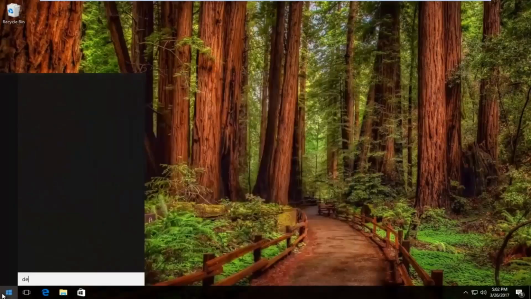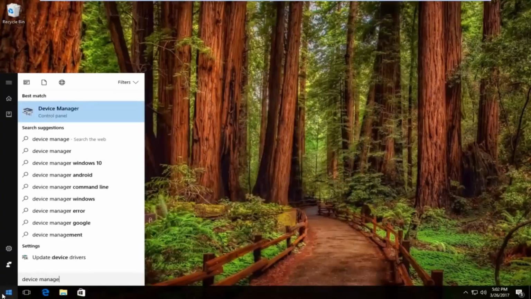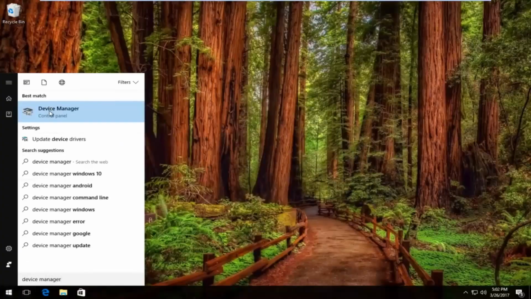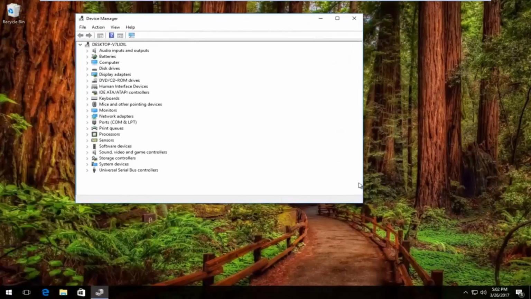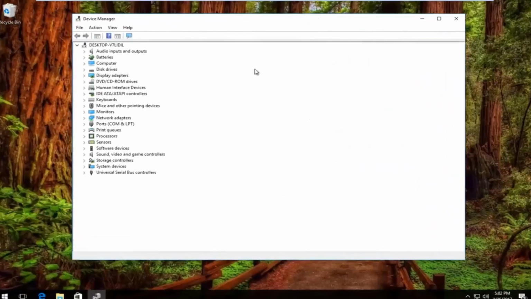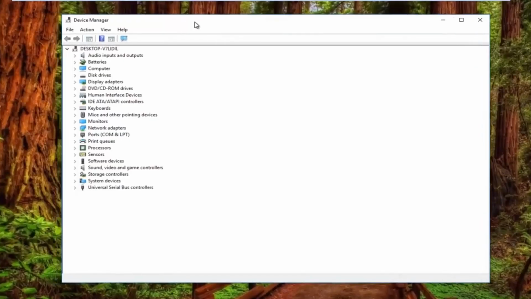And now you want to type in Device Manager. It should be listed right above Control Panel. So you want to left click on that. I'm going to expand this view a little bit so we can see a little bit better. And now that we are in Device Manager, I'm going to expand the network adapters area over here.